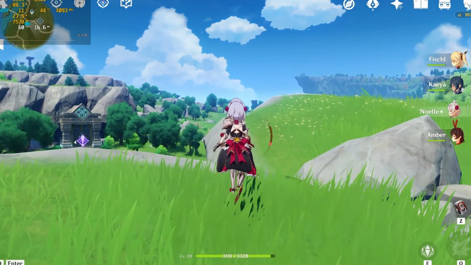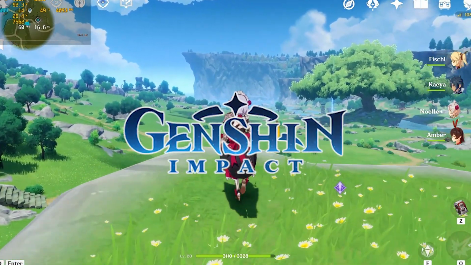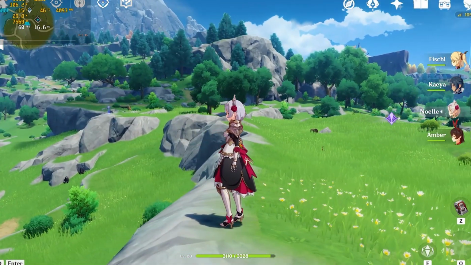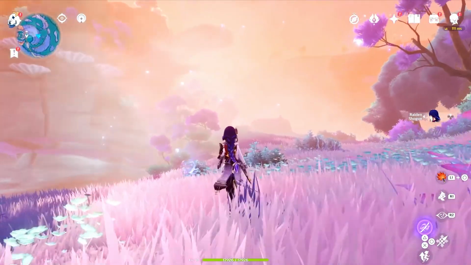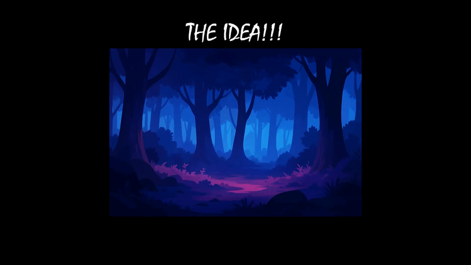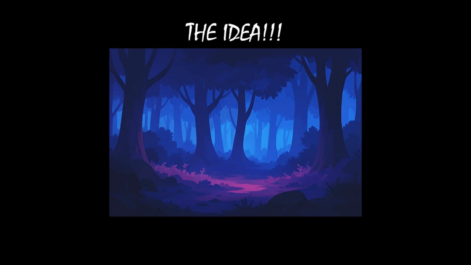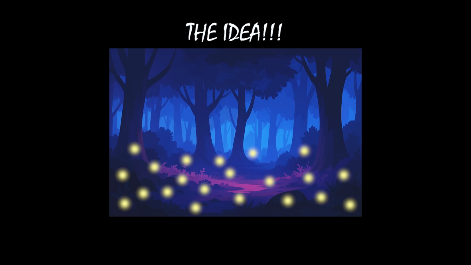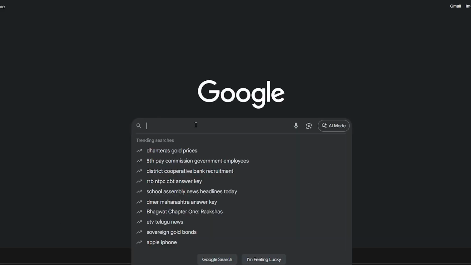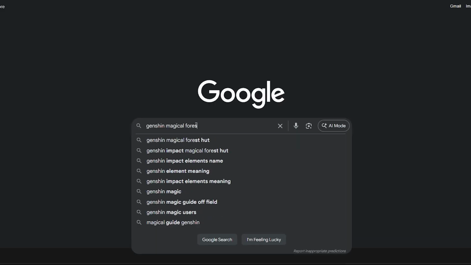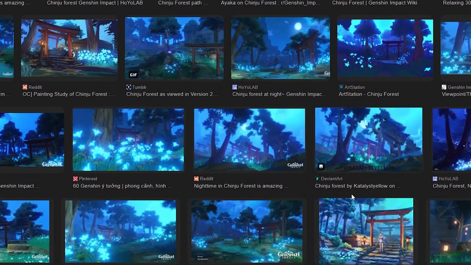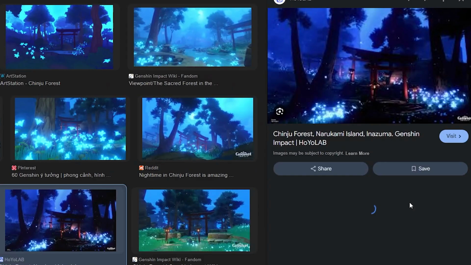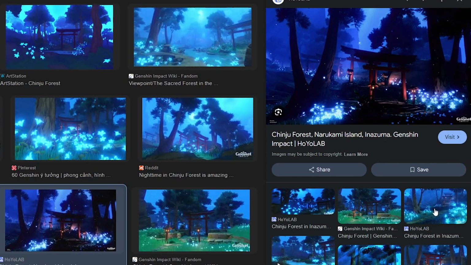So I got randomly inspired while watching Genshin Impact. I was amazed by how beautiful the environment looked, especially the forest areas. I thought about making something like that. The idea I had in mind was a dark bluish forest, big and foggy, with glowing fireflies flying around. So I searched Genshin Magical Forest on Google and came across a place called Jinzu Forest. It looked really close to what I was imagining, so I used that as my reference.